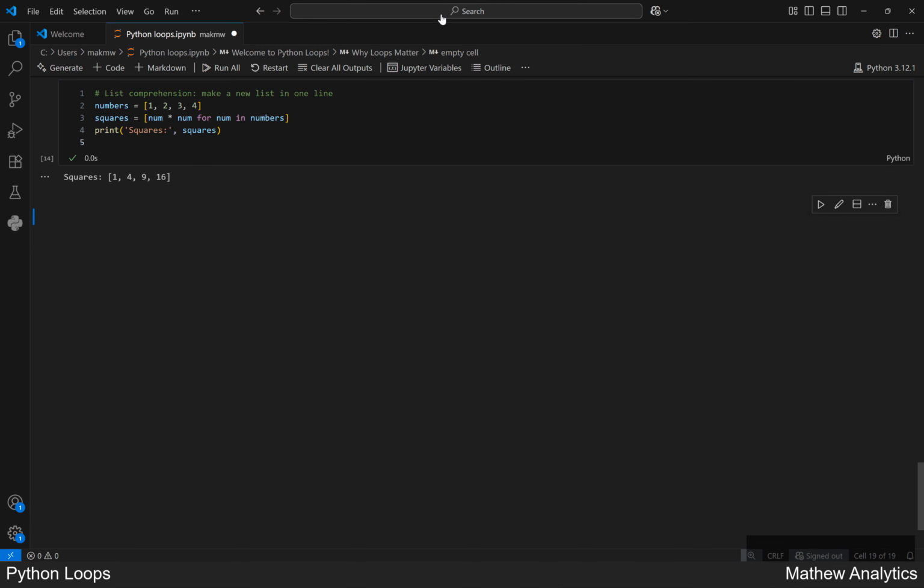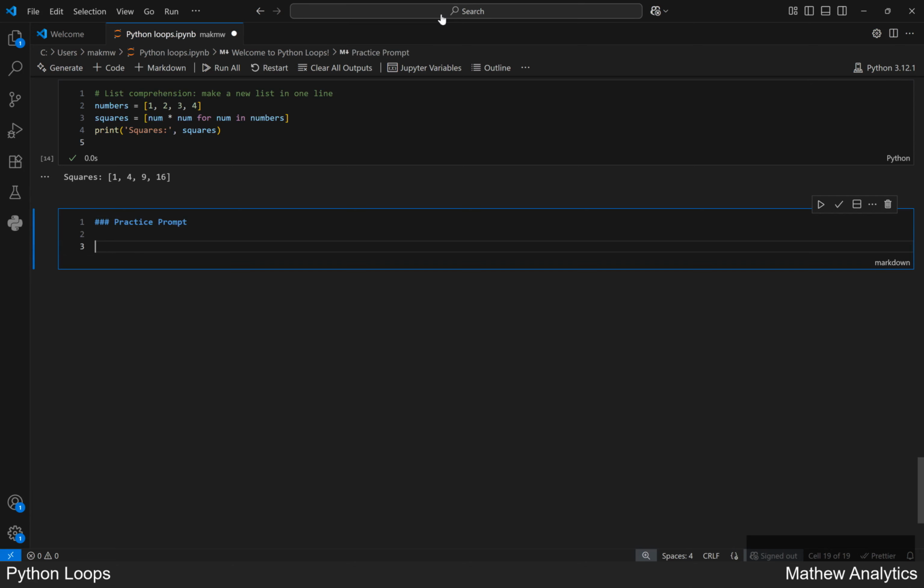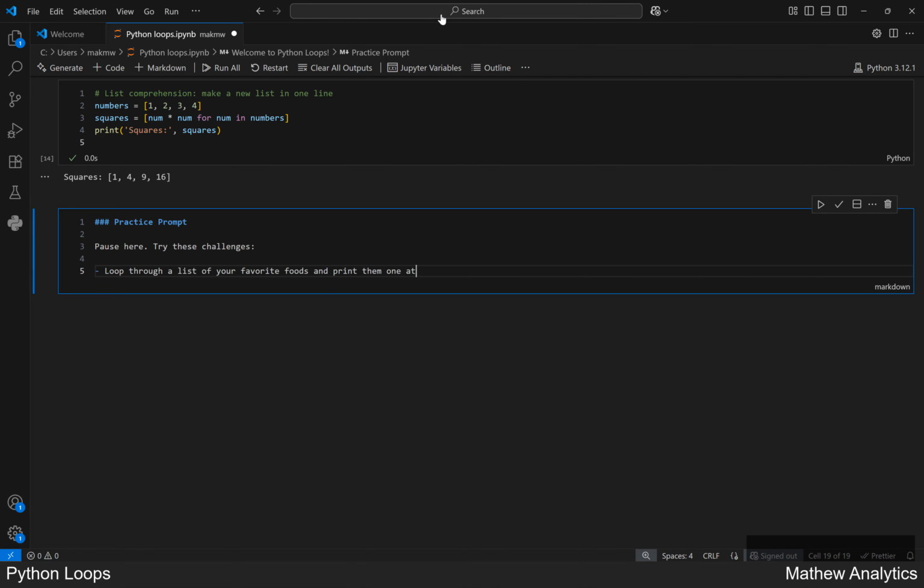Practice prompt. Pause here. Try these challenges. Loop through a list of your favorite foods and print them one at a time. Make a list of numbers, then print only the even ones using a loop.